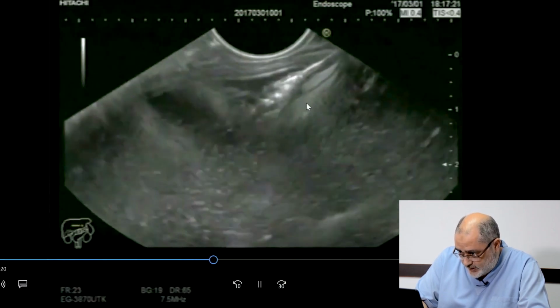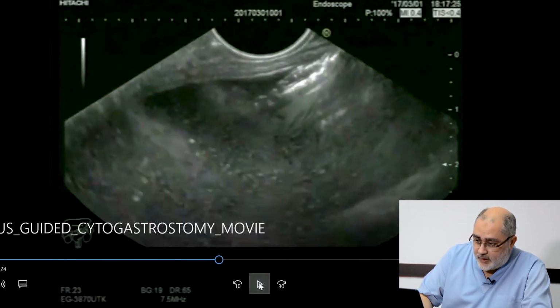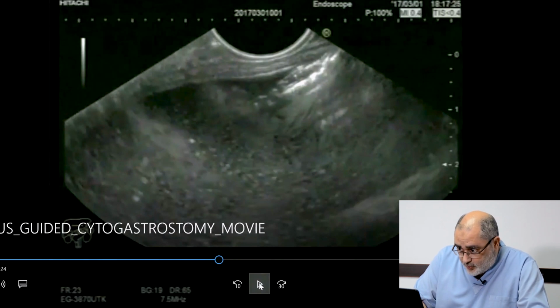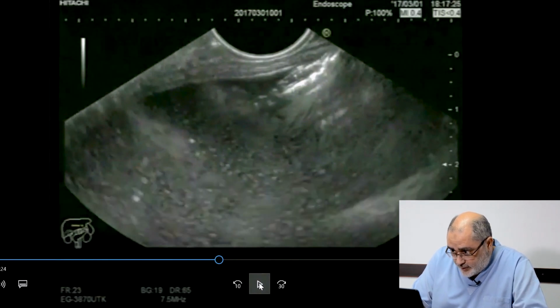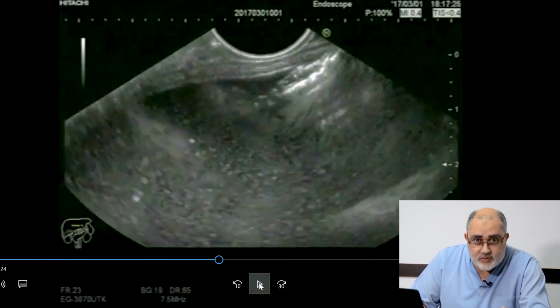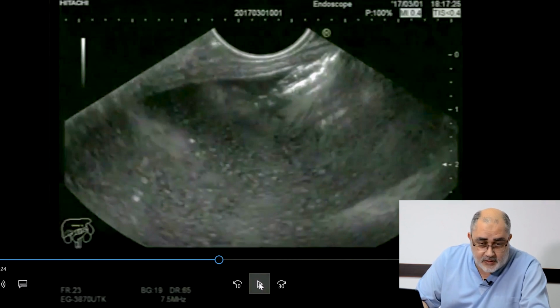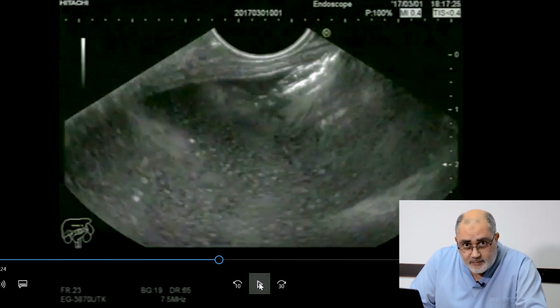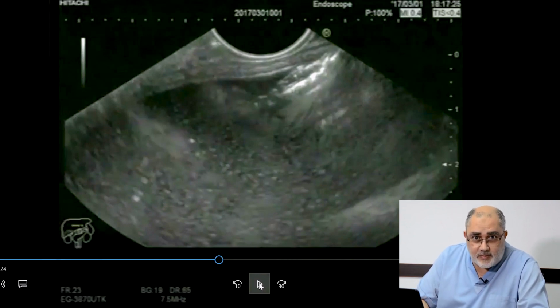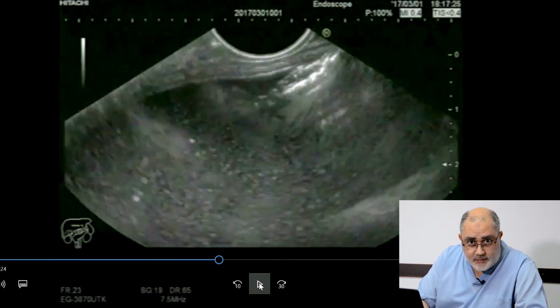We now introduce the balloon. Yes, this is a CRE balloon, the usual CRE balloon. Most endosonographers introduce 2 double pigtail plastic stents, but some prefer to introduce only 1 double pigtail plastic stent, 10 French, to shorten the maneuver. 1 wire and 1 stent.